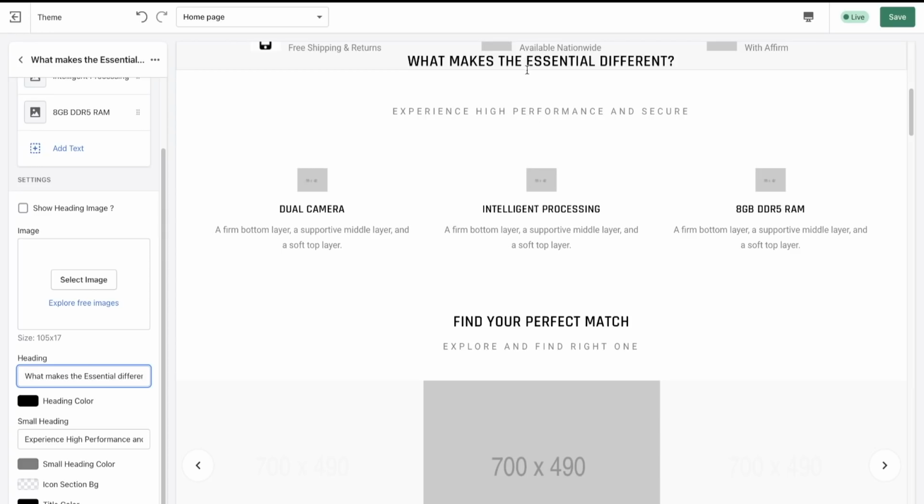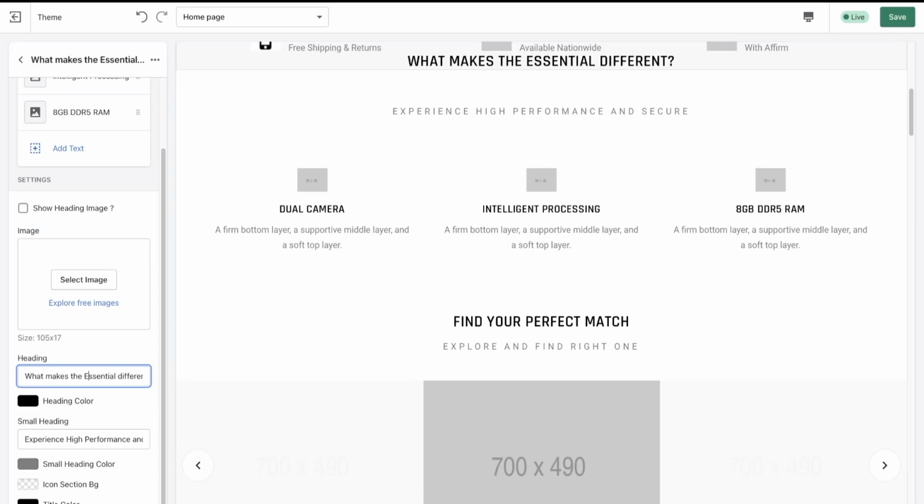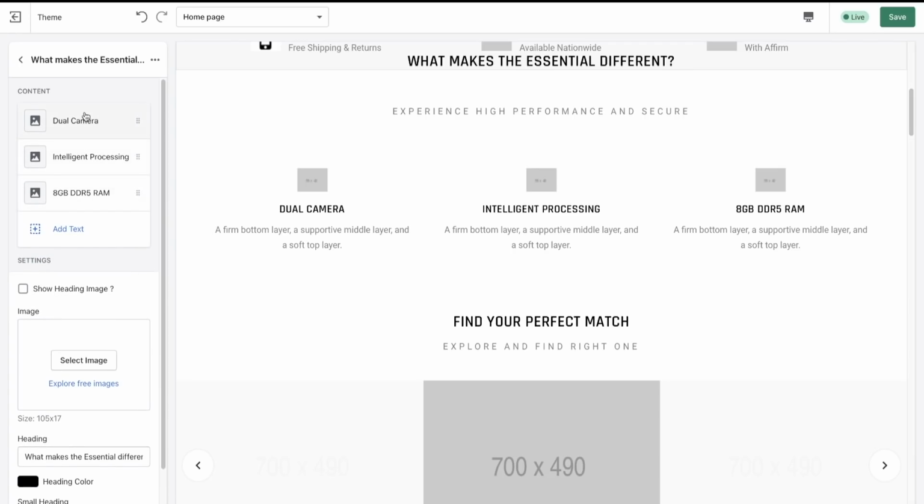So I've just put what makes the essential different, in terms of what makes us as a brand different. That's what you want to do. And you can see here, what makes our Lightroom presets different. You could put what makes our video looks different, or what makes our app icons different. And then you can see here, you want to change this to experience, our video looks experience, our app icons, whatever you want.